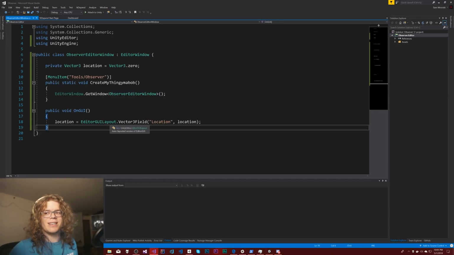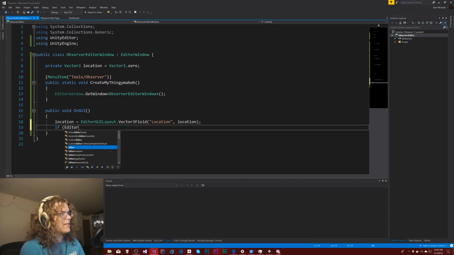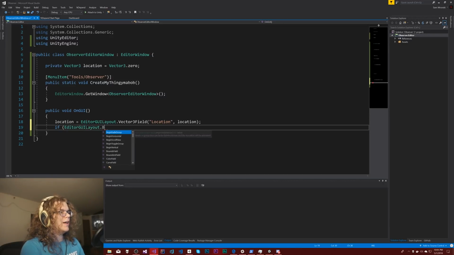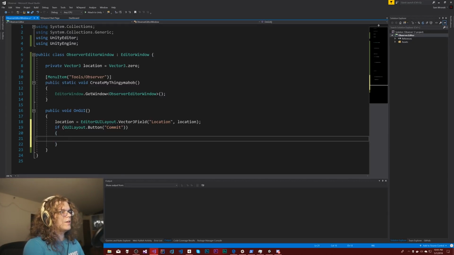So that's pretty much as basic of an editor as you can get. We have a location and we can just set it. And then if we want to do something, let's take this one step further, because why not? And do just a basic button. What? Hold on. Why was there no button? Am I going crazy? I might be going crazy. Do I need to use the GUILayout? Maybe. Let's try that. So, commit. Sure, why not? And so if we click that button, we'll just log out.